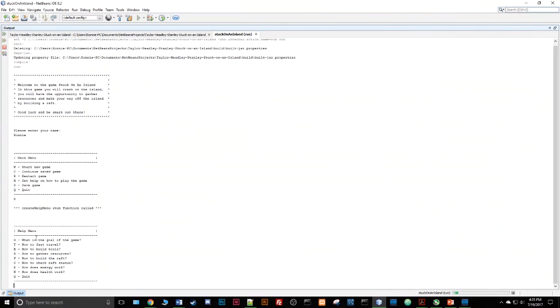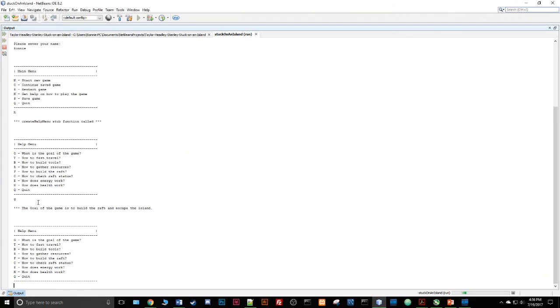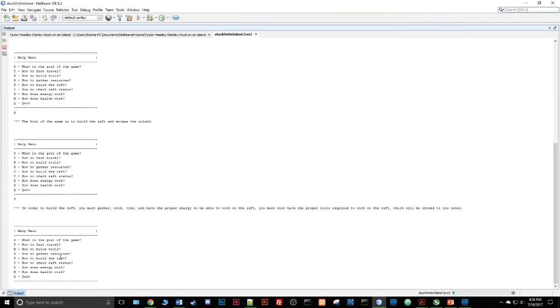And here we have what is the goal of the game, how to fast travel, how to build tools, how to gather resources, how to build the raft, etc. So let's just see what the goal of our game is. Looks like the goal of the game is to build the raft and escape the island. Okay, so how do I build the raft? In order to build a raft, you must gather wood, vine, and have the proper energy to be able to work on the raft. You must also have the proper tools required to work on the raft, which will be showed to you later. Okay, cool.